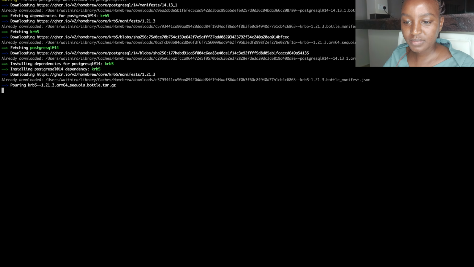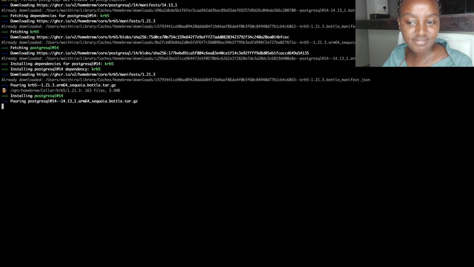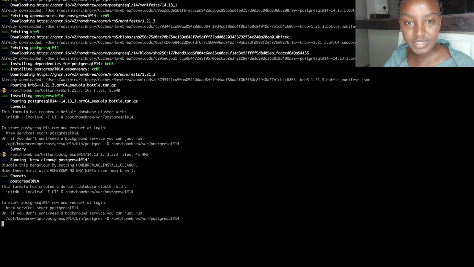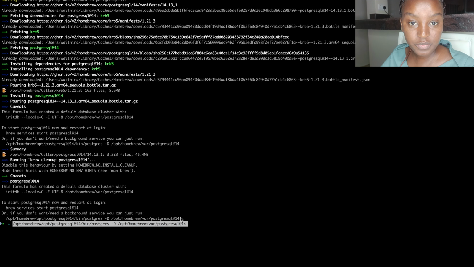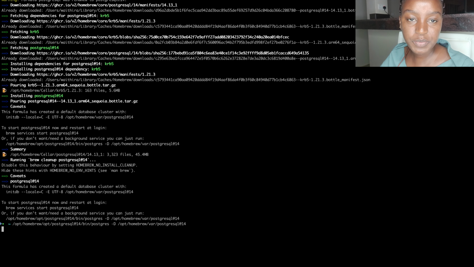I'm going to use Homebrew, so I'm just going to come in here and install PostgreSQL. It's installing Postgres 14 specifically, so that's done. I have an option of now starting it and leaving it as a background process, but I don't want that. I'm going to use this other command instead. So now my Postgres is started.